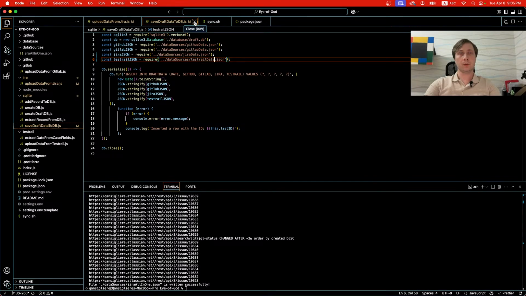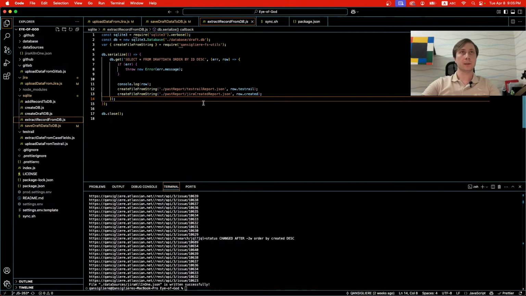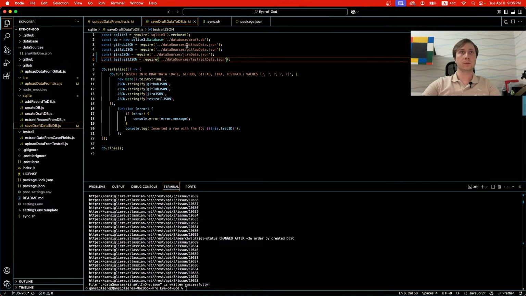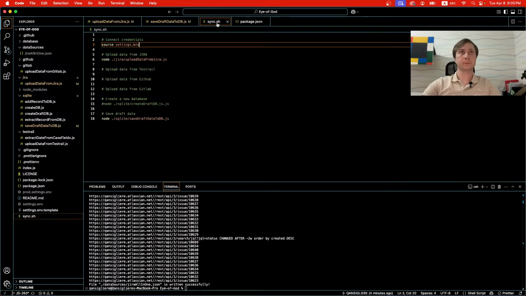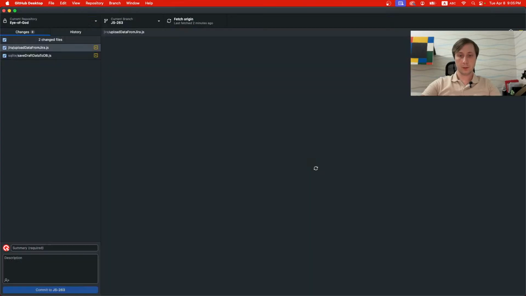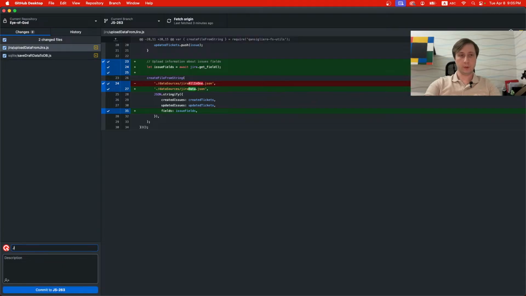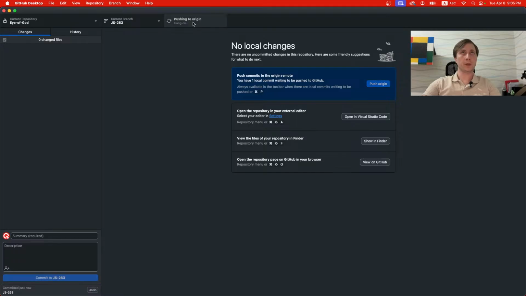Maybe it's better to save this information as one single file. It's just to save and extract. We need to review this part later. But technically we start to upload information about Jira's fields. Okay, let's push.